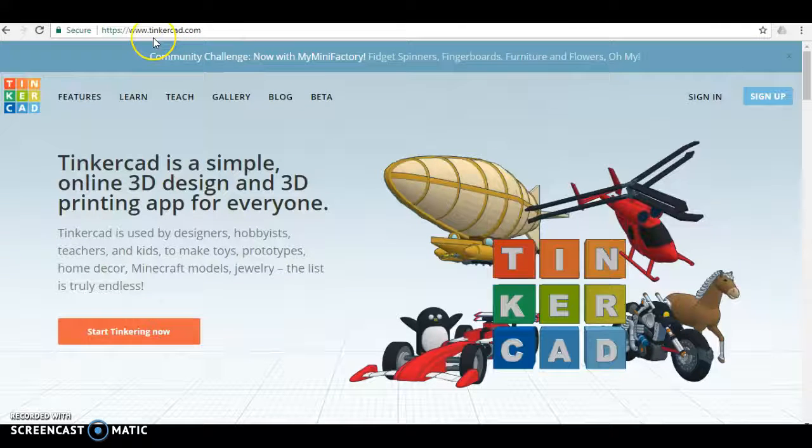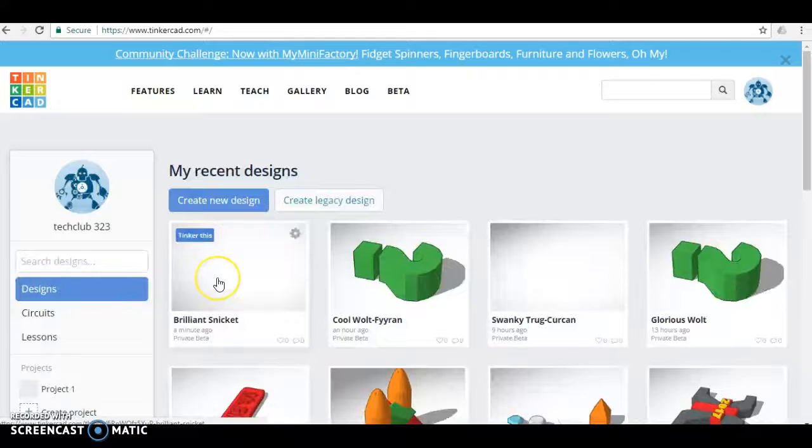To begin, just go to www.tinkercad.com and click on Sign Up to create a free account. I am currently logged in with the St. X Tech Club's existing account, and on the main screen you can see recent designs. To begin, I went to Create New Design.